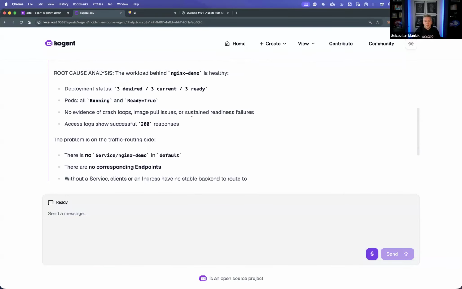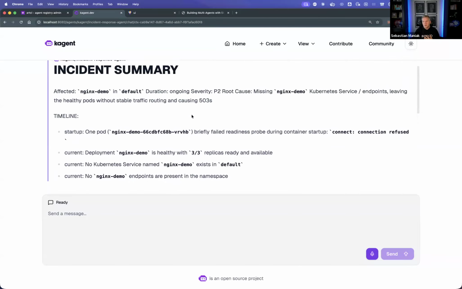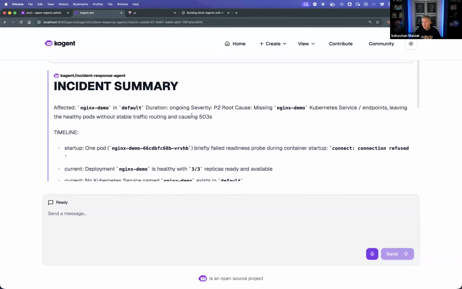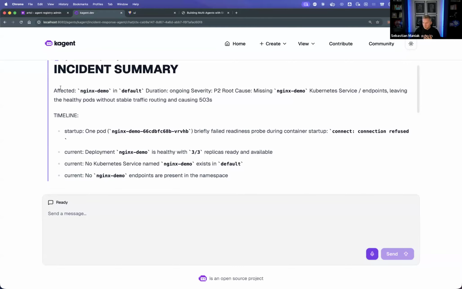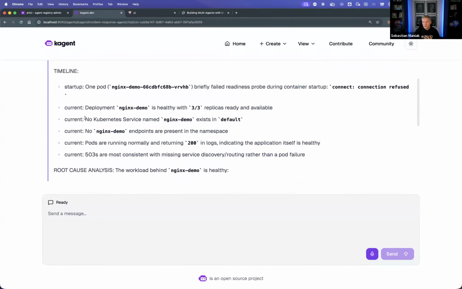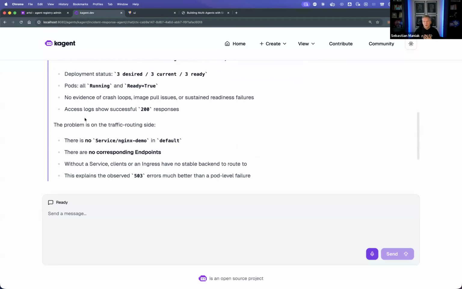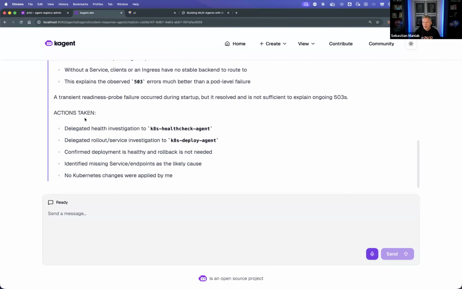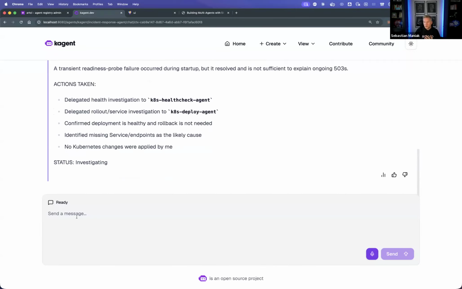And it's going to give us the output how we want to see it, because based on our skill and our agent, it's going to use all the information we've provided in the skill: how we want that root cause analysis, how we want the information processed, what actions need to be taken, and what the status of this investigation itself is.